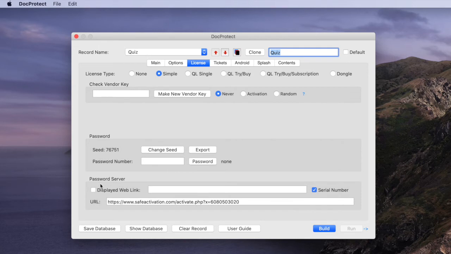DocProtect application up to an account on the Safe Activation server, and then on first launch on the customer's computer, they're presented with an activation screen where they can enter a serial number they received during the purchase process.